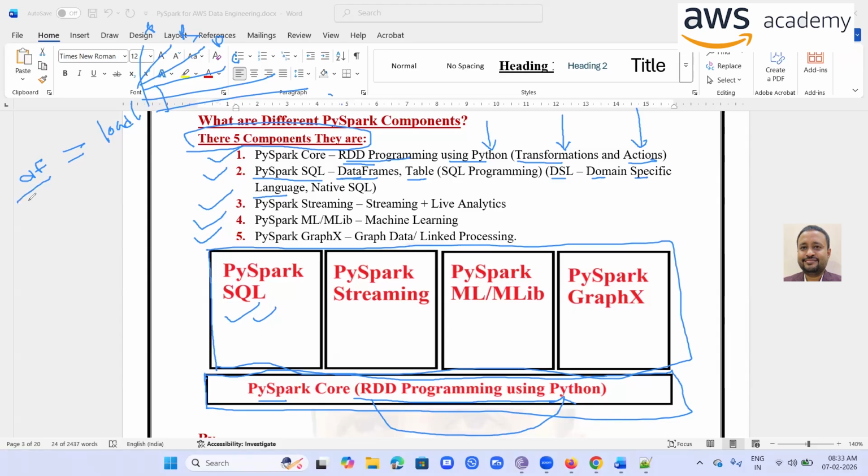Then we create a data frame. Let's say I want to display the data frame. Then we write the function dataframe.select, and here we pass select star.